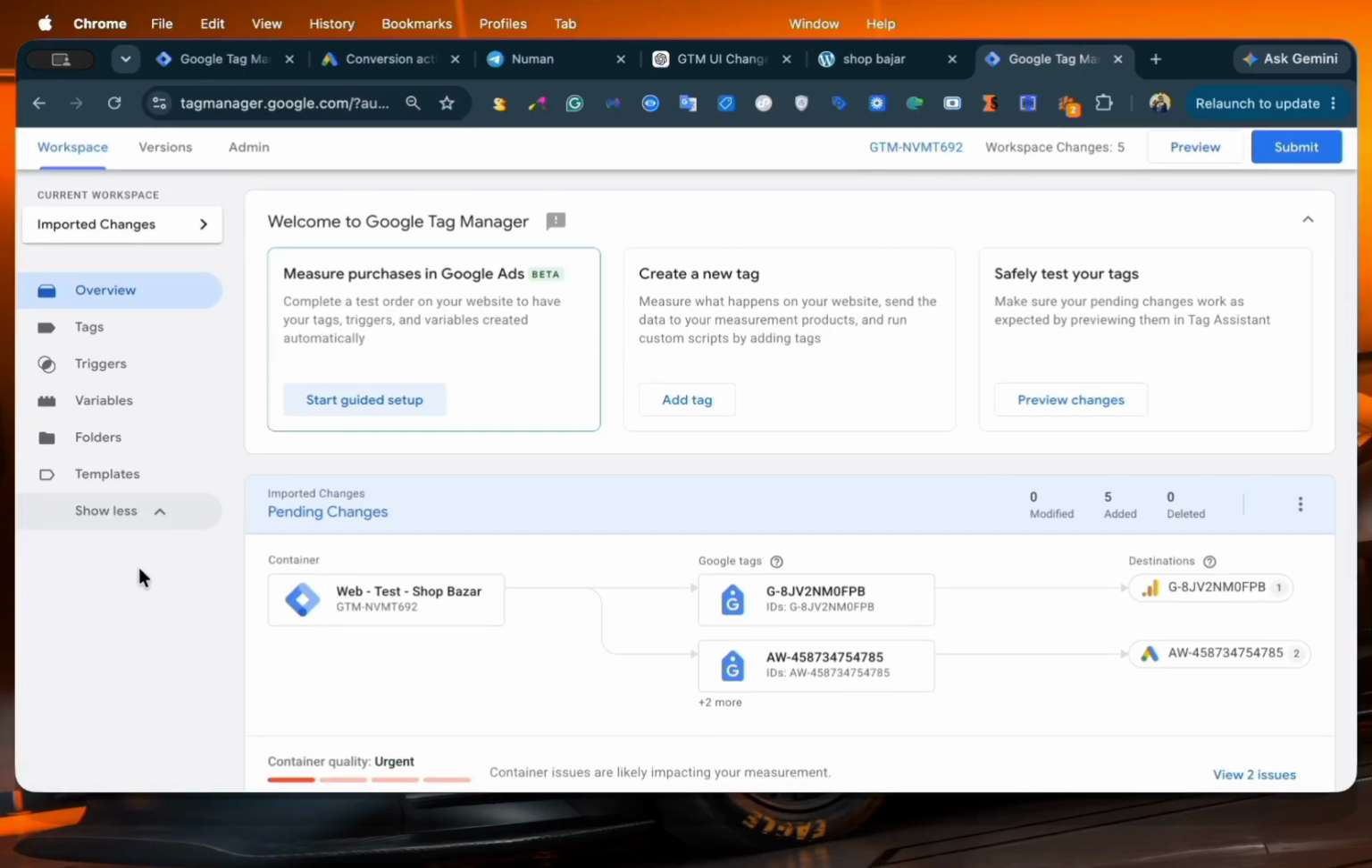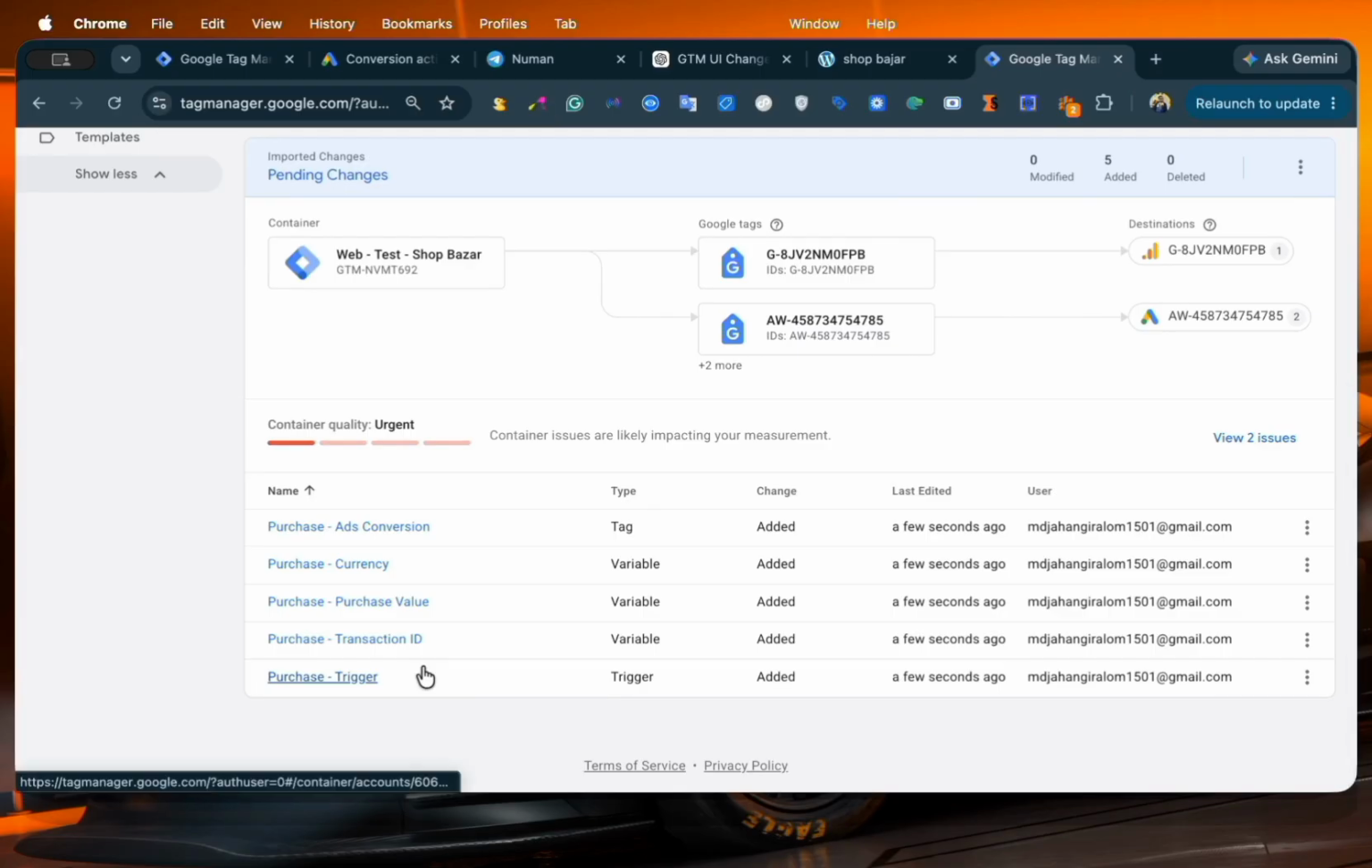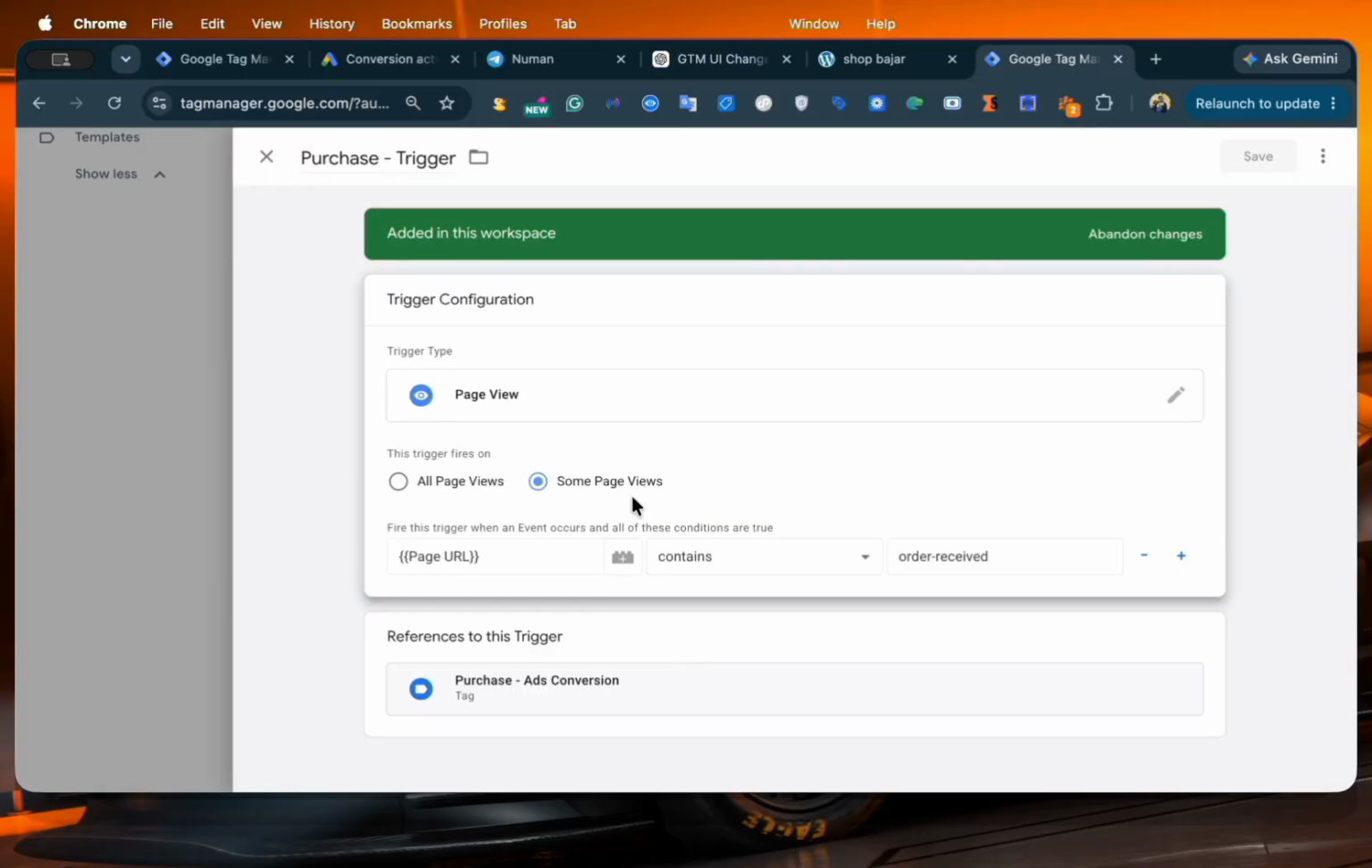The first issue can be with the trigger. By default, GTM creates a trigger based on your page confirmation URL, something like page contains order received. And the problem is visiting a thank you page doesn't always mean a new purchase happened. Let's imagine users refresh the thank you page, or visit the confirmation page from a bookmark, or open it from browser history, or return later. The URL still exists, so unless you add deduplication logic, the conversion code will fire again. And this is problem one.